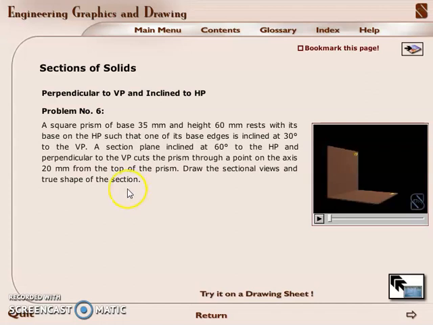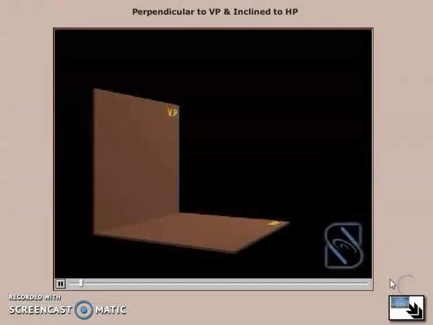Okay, so we have to draw the true shape of the section also. That we will discuss after discussing the sectional view. How to draw the sectional view, that we can discuss firstly, and after that we can go to the true shape of the section. Okay, so let's watch this video.